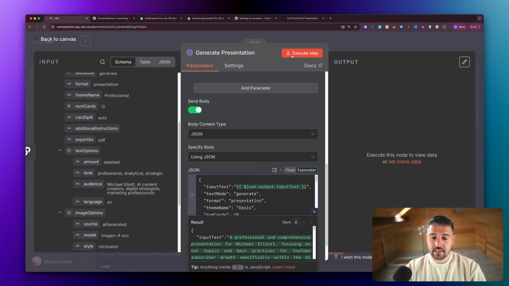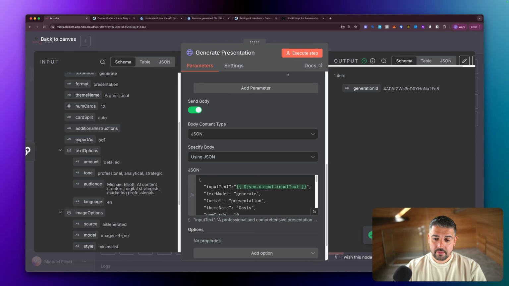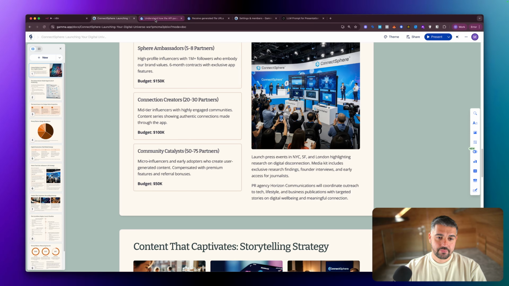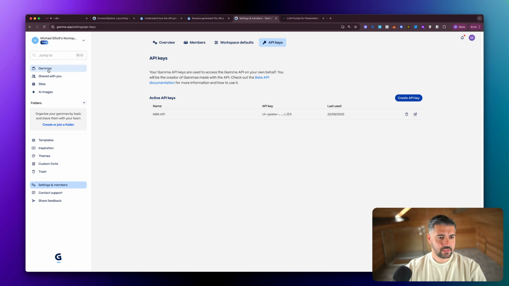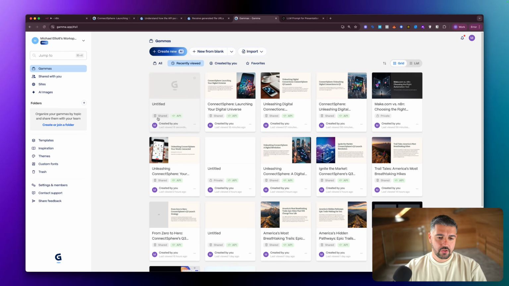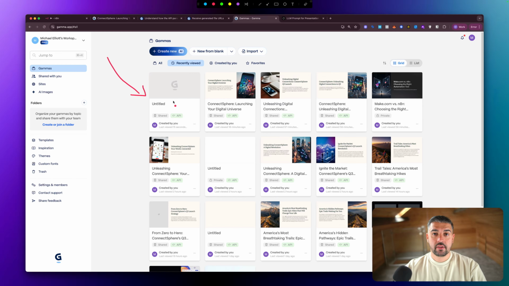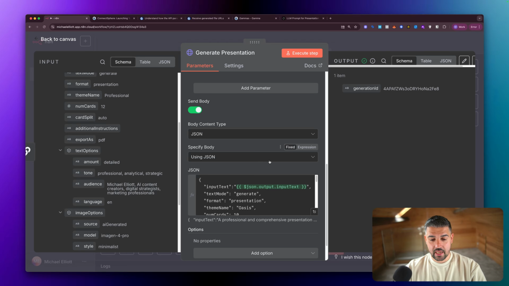Let's hit it and see if it works. See what happens. So we've got a generation ID back. That means that the presentation has been generated. Now, if we go inside of Gamma, where are you, Gamma? You'll see here, this is the one that I've just created. But it's not yet finished rendering, which is why there's a wait node later. So when I come back, we will see that, okay?